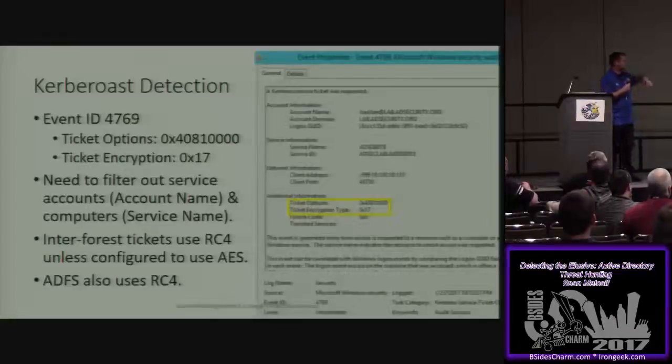We filter out service accounts, we filter out computers in the service name and the account name field, keeping in mind that interforest tickets use RC4 by default. ADFS tends to use it as well. But by doing this, we can take those 4769 events, which we may have millions of, and take it down to maybe 1,000 or so. At that point, we're really digging into looking at what's going on in our environment.